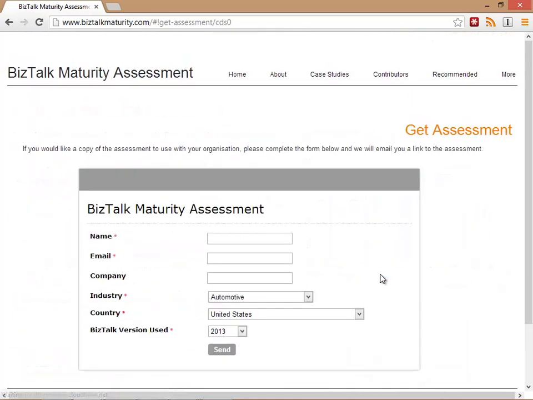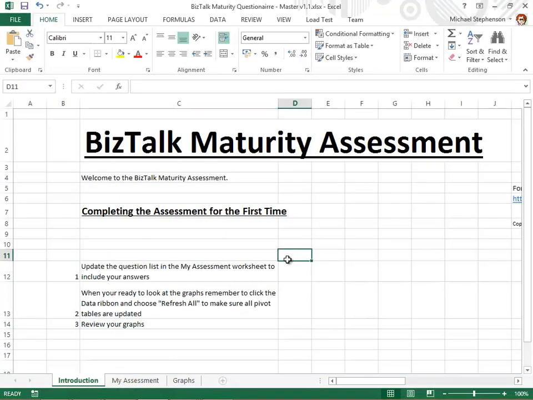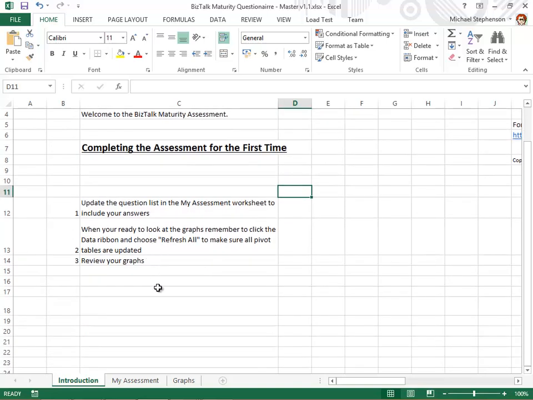This will take you to a form where you can fill that in, and you'll be able to tell us a little bit of information about who you are, how you're going to be using BizTalk, and then we'll send you an email with a link to download the assessment. Once you have the assessment, it's very simple, and it's actually a spreadsheet which tells you a little bit about the model and gives you the analysis and questions.